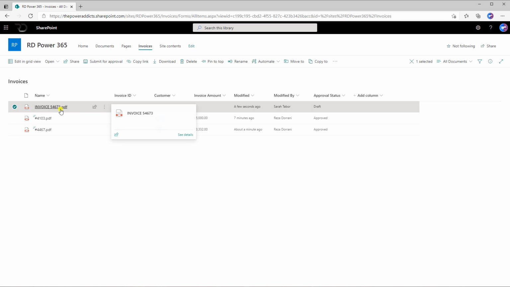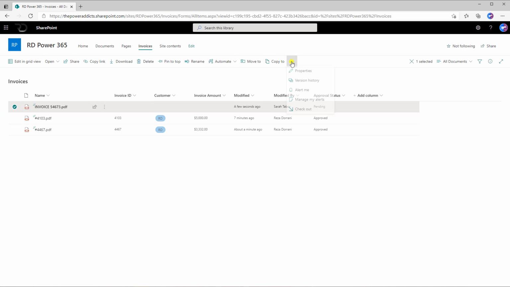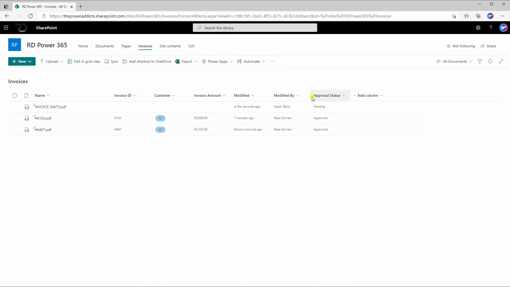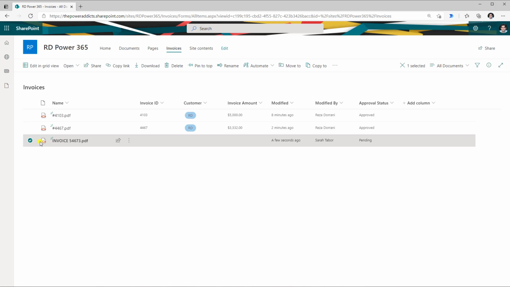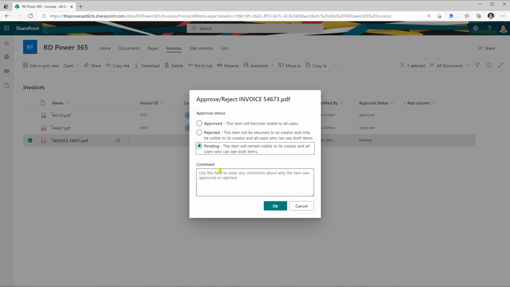And once again, when Sarah is ready to begin the approval process, Sarah can submit this for approval. The status goes to pending. Sarah is not playing the role of an approver. So Sarah does not even get that option for approve or reject. That's because Sarah is not an approver. Reza on the other side is an approver. So Reza can select the document that Sarah has submitted and can take a decision on the approval process right here.